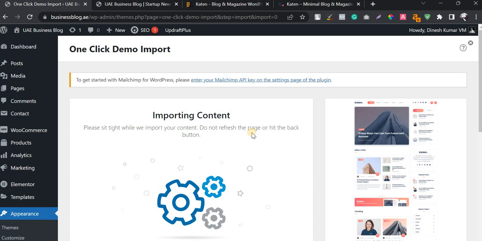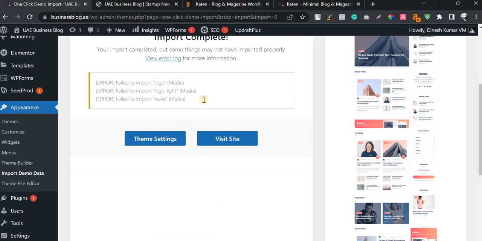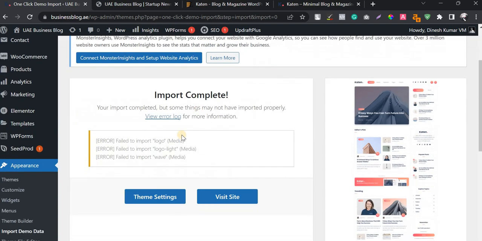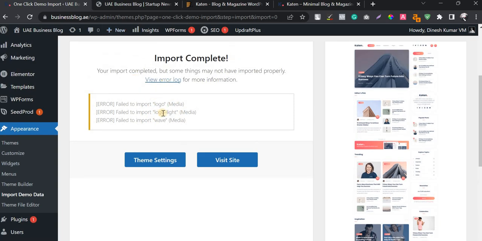It will take a few minutes, maybe 5 to 10 minutes depending upon the theme size and the file. So let's wait until the demo gets imported. Now the import is complete. You can see the message clearly displays the import is complete, but it still shows some errors on the logo and other files. But let's check how the preview loads now.